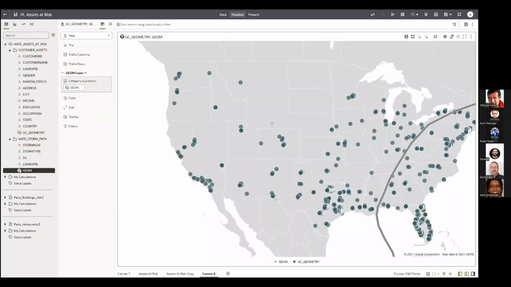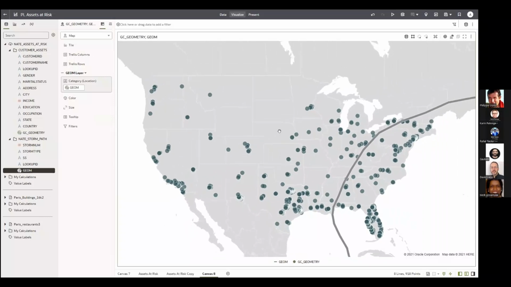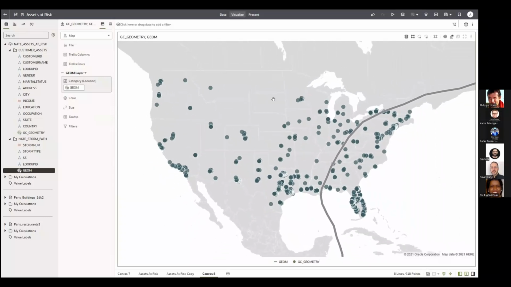And here's my path. So just like you're probably familiar with database tools such as Spatial Studio, I can do this in Oracle Analytics, consuming exactly the same data or consuming the results of calculations that have happened in Studio.